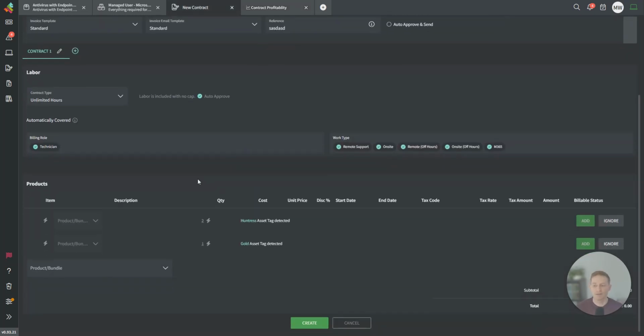Back here, we can then determine which of these combinations of billing roles and work types will automatically be covered by your unlimited hours contract. So billing roles and work types is something you configure in the back end, and then you're selecting here that a technician doing remote support will go against the unlimited hours contract.